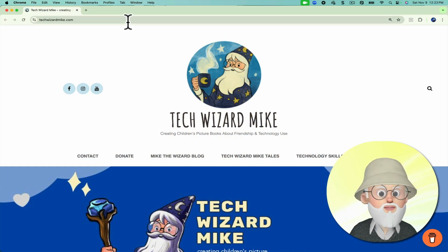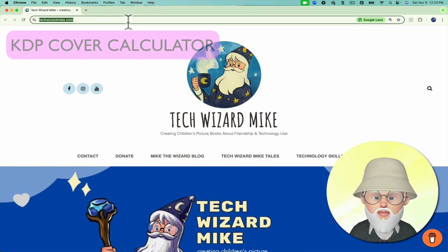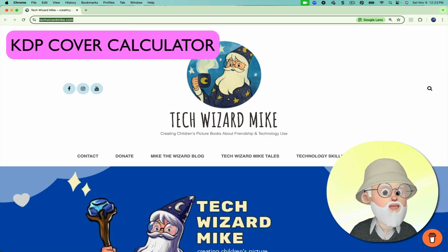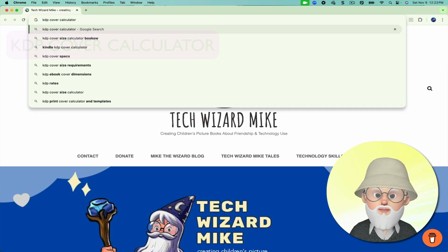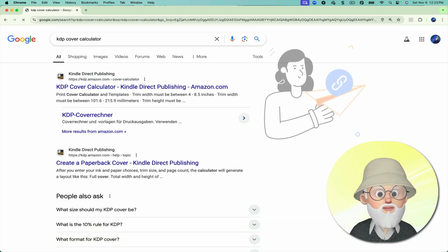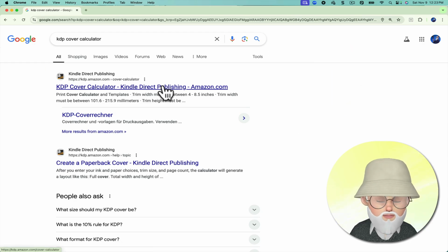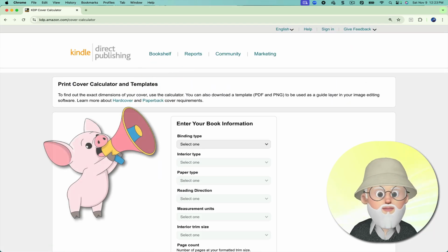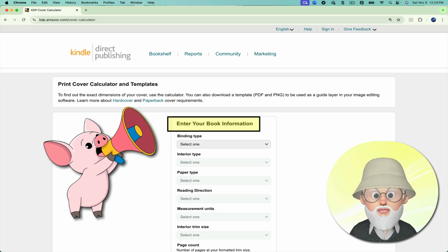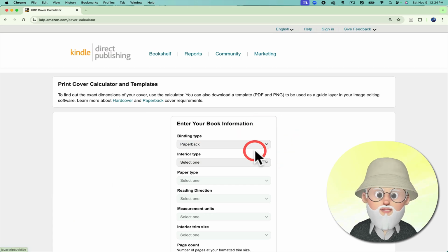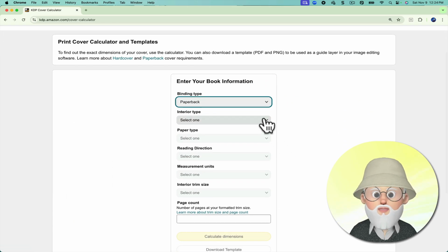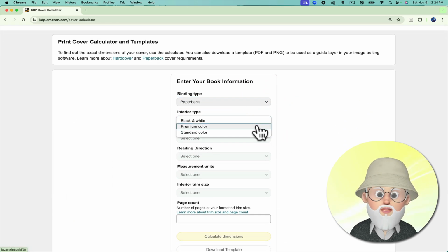We'll begin by searching for KDP cover calculator. This is it. Click the link. Enter your book information. Paperback. Premium color.